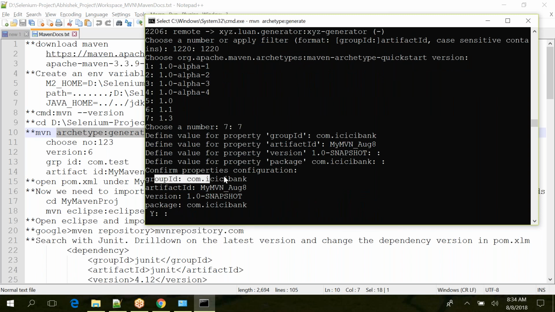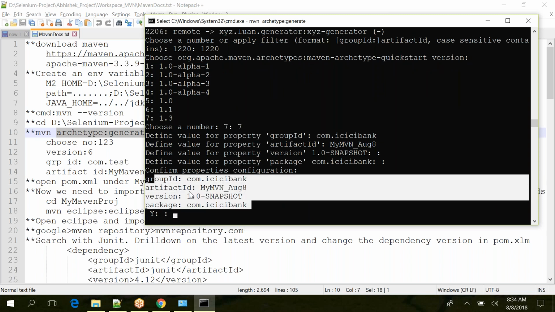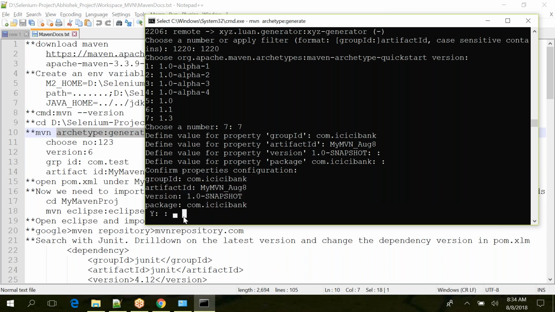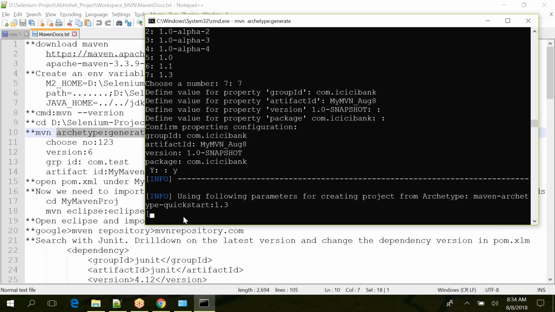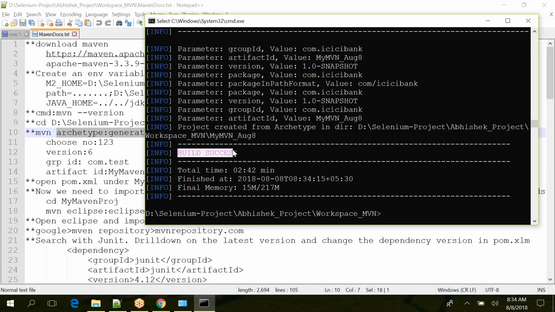Now it's telling you this is the information you have provided. Your group ID is this, artifact ID is this, version is this, package is this. Normally we give the package the same as the group ID. It's asking is it correct or not? Just put yes. Enter. It's downloaded. You will get a build success message.